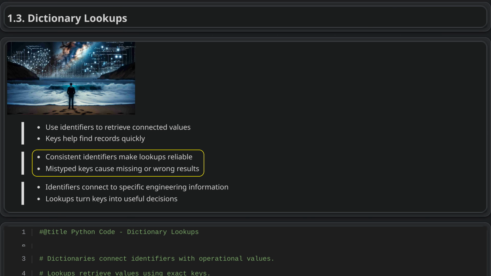Dictionary lookups depend on consistent identifiers. If the same motor is named in different ways across records, the system treats each name as a separate key unless they are standardized. This is why engineering systems rely on strict naming conventions and high data quality. A lookup only succeeds when the search key exactly matches the stored key.